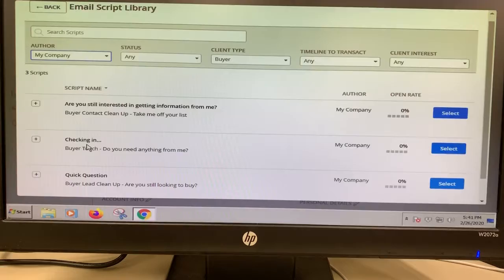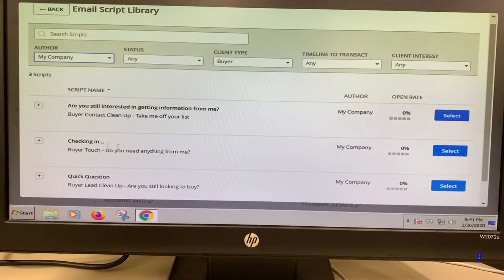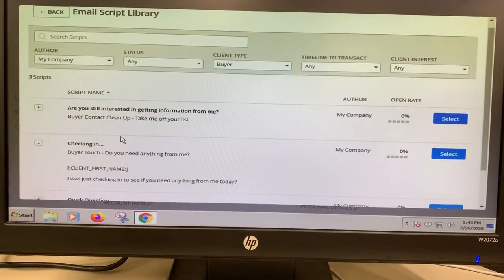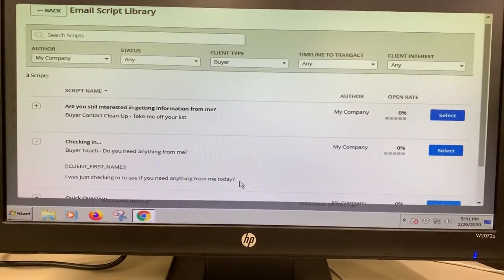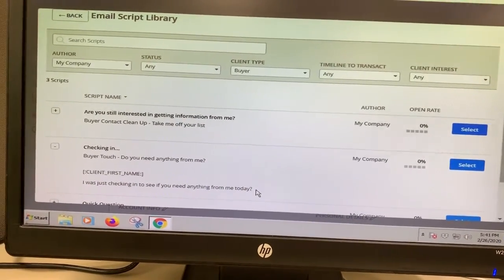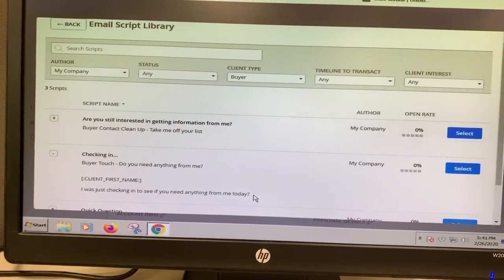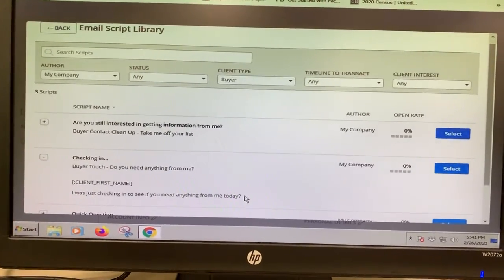One here, we've got checking in, buyer touch. Do you need anything from me? And we click on it. It's a very short email. It just says, I was just checking in to see if you need anything from me today. So short and sweet. You just want to get a response from people just to see where they're at.